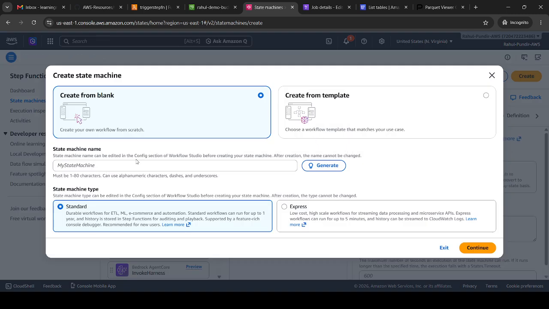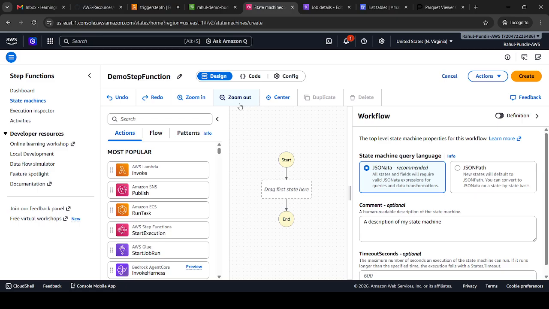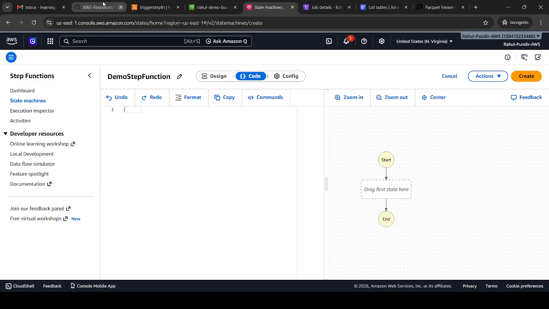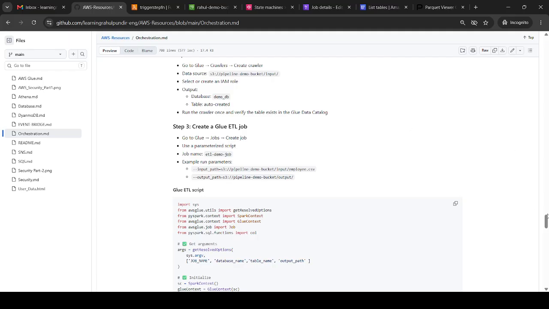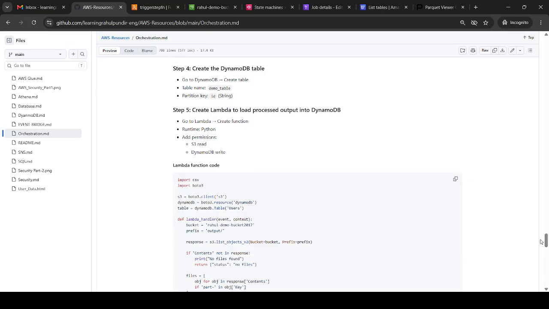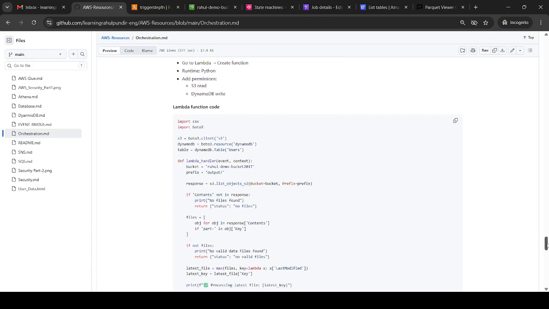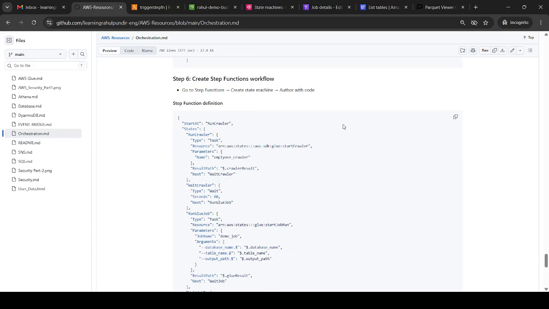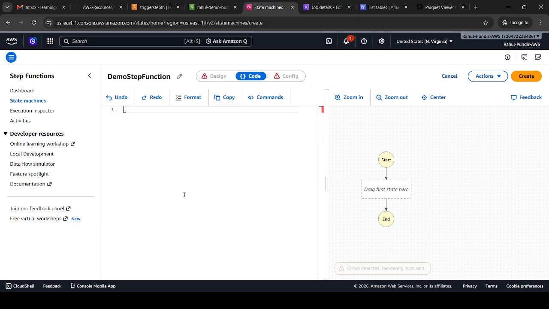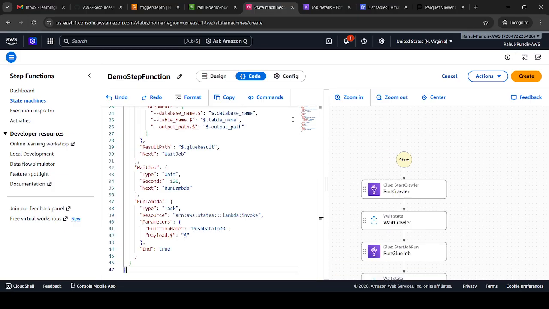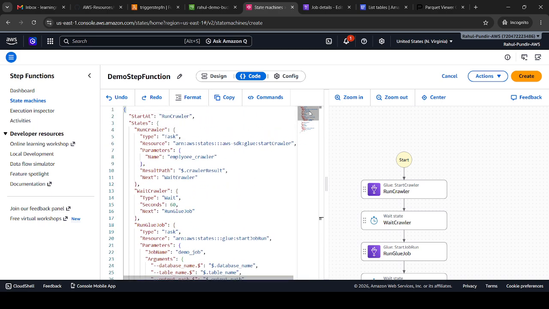So you can click here and give the name demo step function and choose the standard. Continue. Okay, go to the code, go to my AWS page, and under the page you will find this is the Lambda code which I have showcased to you, and another is a step function. So I am just copying this step function code and putting it here. All right, so let me quickly explain the step function.